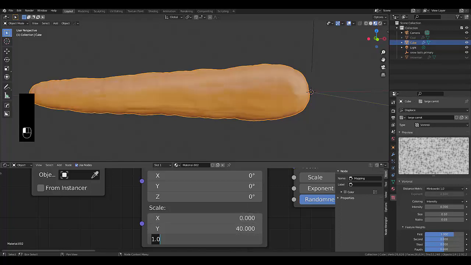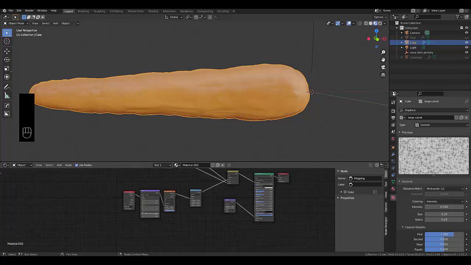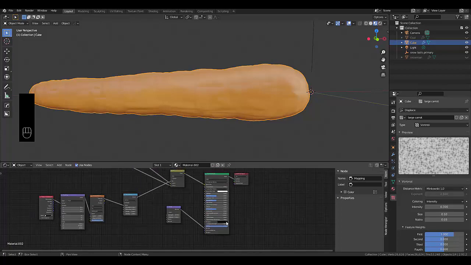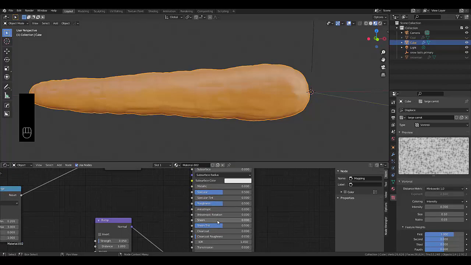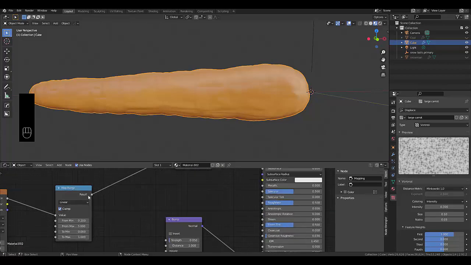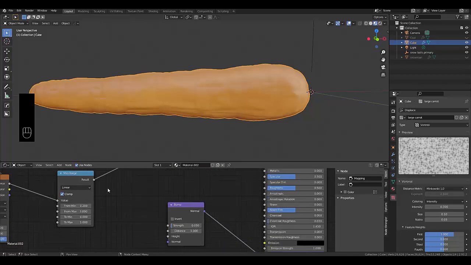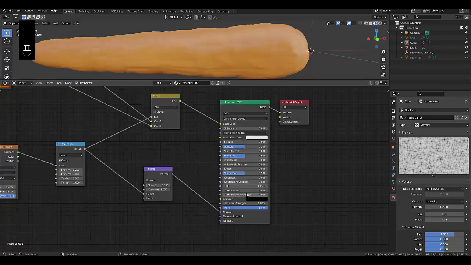40. Let's try 0.1. Don't like that. Let's up this to 0.3, 0.4. Let's leave it on that for now and just quickly adjust some of the core settings here for this carrot. But first, let's make sure that this is also connected into this.